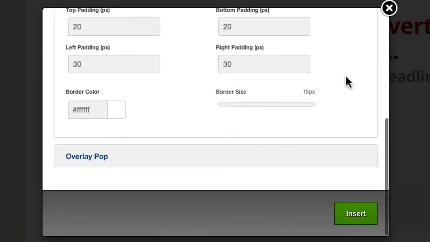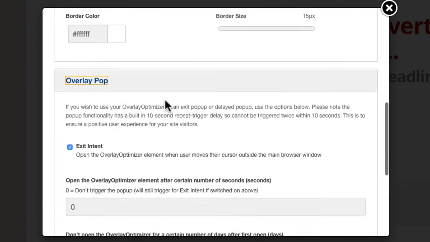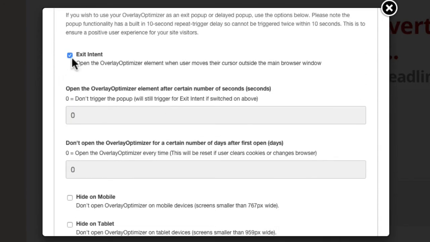now scroll down here and we've got here overlay pop. So expand that menu and we can see here we've got it checked. So this is the exit intent. This means it's activated. Now we won't be using this first option because if you've got the exit intent ticked here, this won't be switched on. If it's switched on above, this won't matter. This is for the delay. So how many seconds for the delay pop?